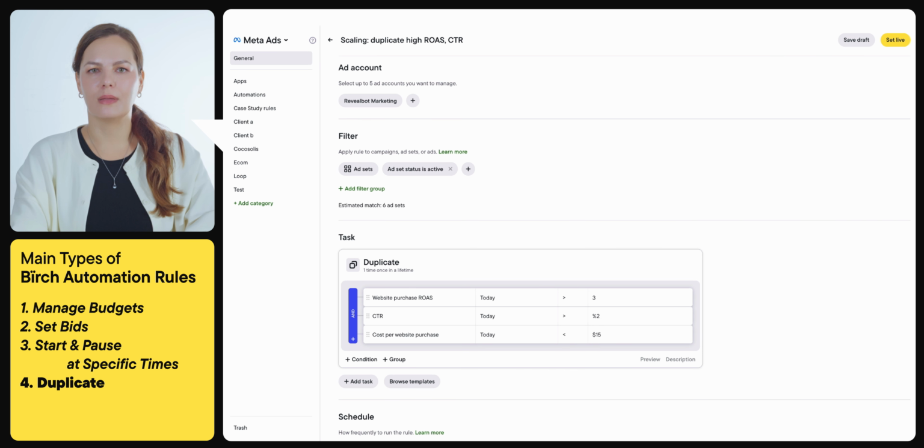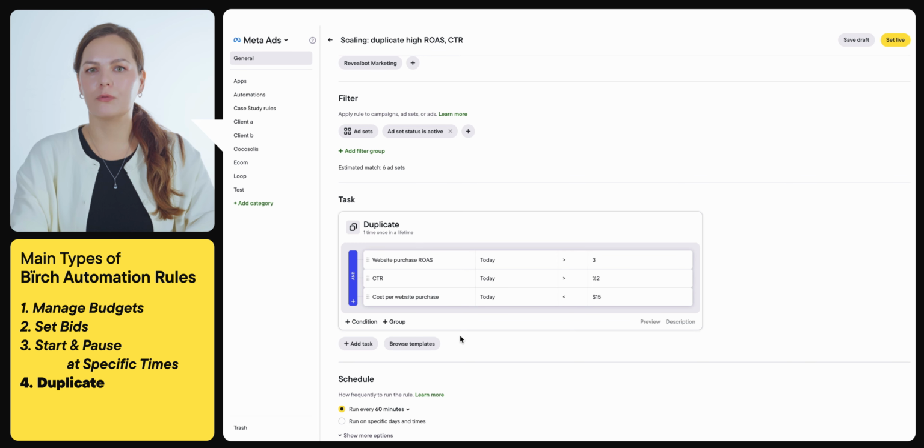Next, duplication. Perfect for scaling fast. If an ad set is smashing your KPIs, strong ROAS, high click-through, and great cost per purchase, you can have Birch automatically duplicate it. This lets you put more budget behind the same creative and audience setup, taking full advantage of a high-performing asset before fatigue kicks in.